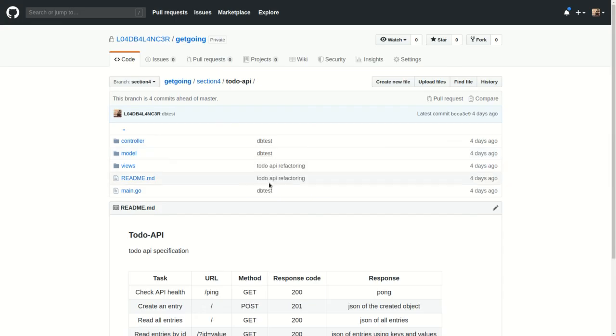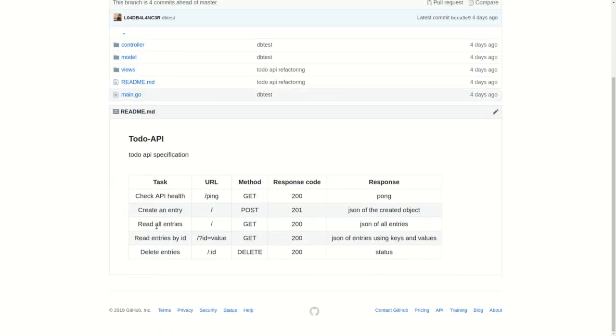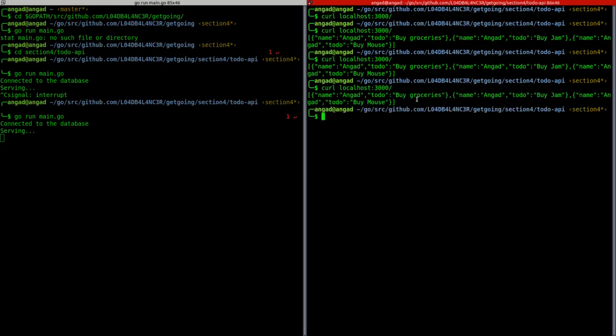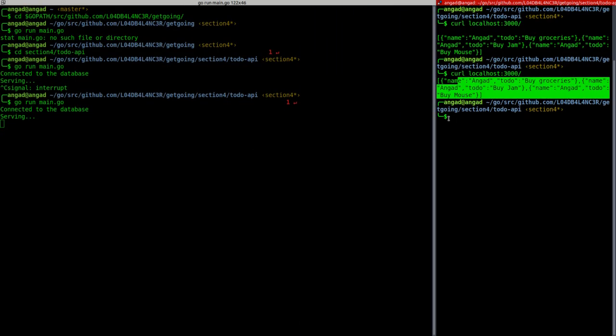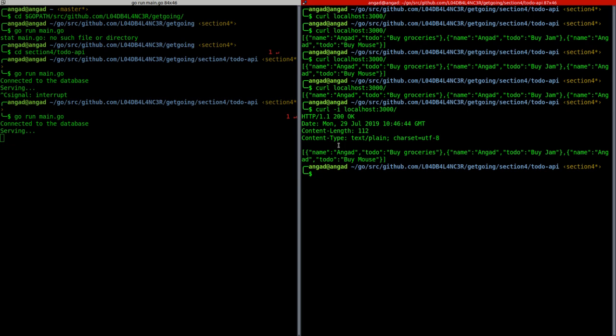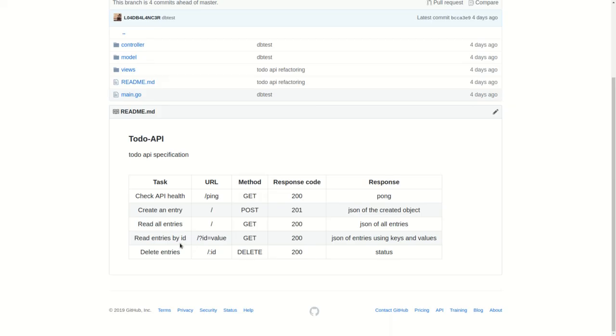So let's look at our requirement specification. If you look at this, read all entries was on the same route and our status was 200, and the response was the JSON of all entries. So we were able to do this. In fact, we were able to fetch everything from our database and return it in JSON format. And if you take a look at the status code by invoking the -i call, you can see that it's 200. Okay. So in this video we did read all entries.